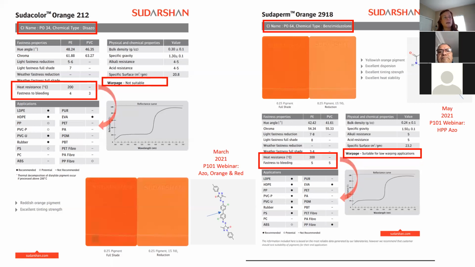And both of these chemistries have been reviewed in earlier webinars, and I've made note of which ones they are. So if you have any questions, just let us know, and we can get you those webinars as well.